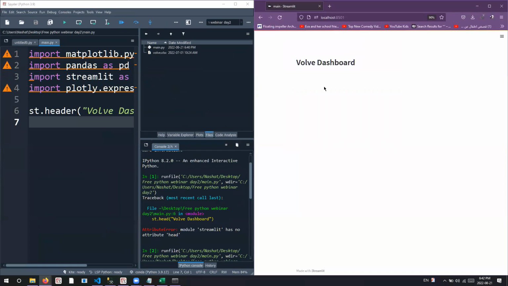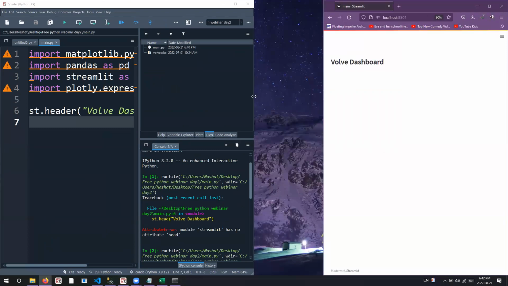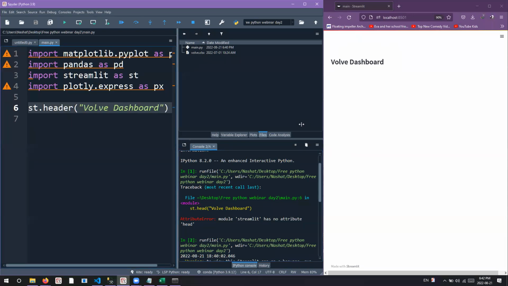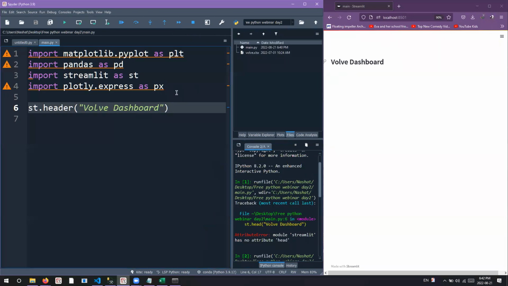So this is the application that we already wrote. You see it's already on the web. It's showing the header we already wrote, Volve dashboard. By the way, in order to push updates to this application, you just make any adjustment or modification. For example, I will write another smaller header to the application, then click save, and the application will update itself.